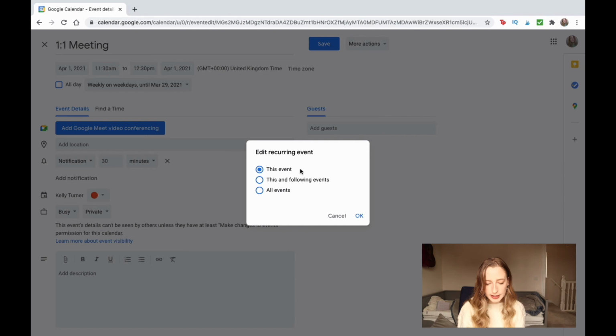I can click save. Now, when you edit any kind of event, you do get a pop-up that says this. Because I set this up to happen weekly on weekdays until a certain date, you have the option to choose to change just that event, so just that day, or you can change all of the diary invites going forward. So when this might be important is, let's say you have a daily huddle that happens at the same time every single day. But maybe on one specific day, you know that everyone is going to be at a training session, so you've got to move the time, but just for that one day.